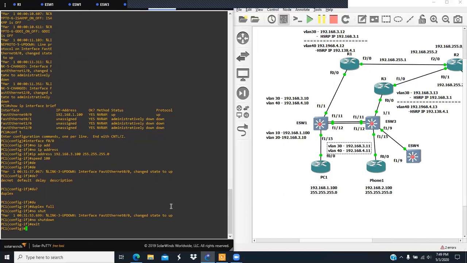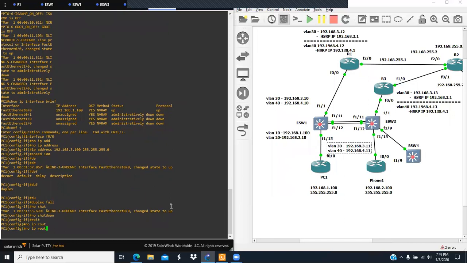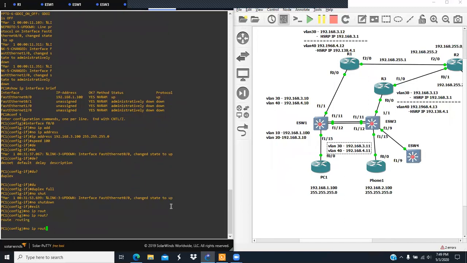Okay, now since we use the router as the PC, we want to disable routing. Just type the command no ip routing. That means no routing.